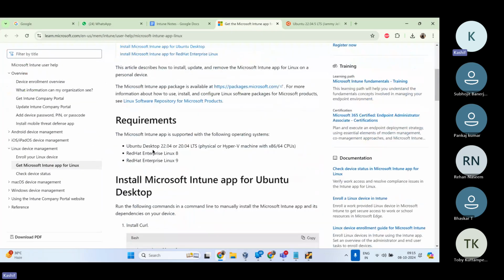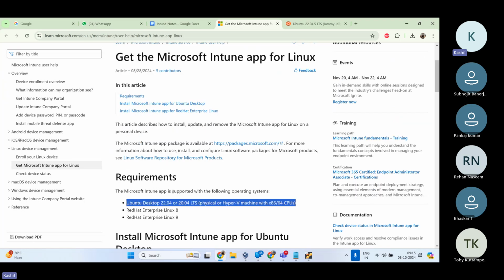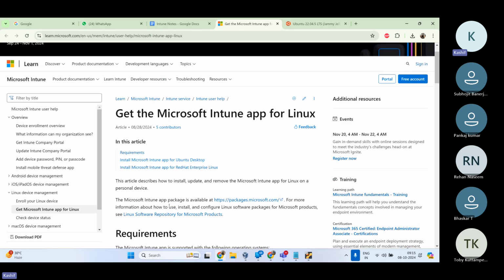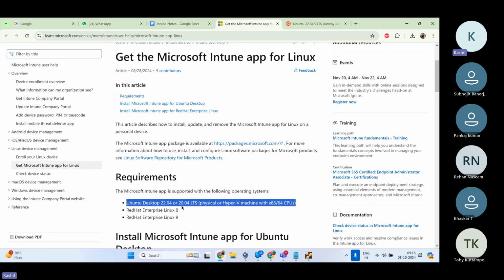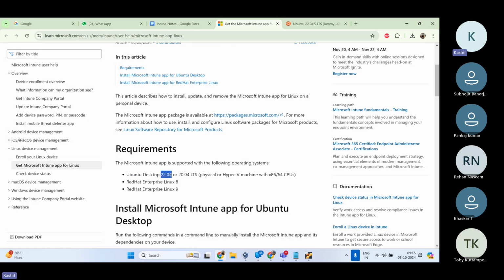So Intune can be installed on Ubuntu desktop 22.04 or 20.04. Not the latest one, as Subhajit said. Intune is not supported on the latest version of Ubuntu. Probably in the near future it will be available, but right now, as per the Microsoft document, it supports 22.04 and 20.04.